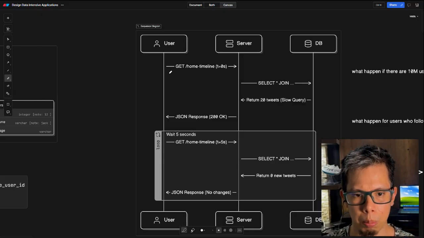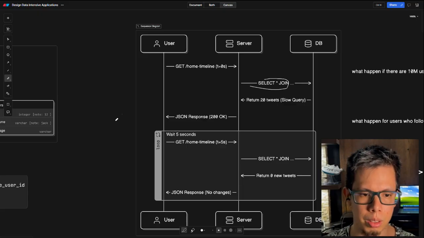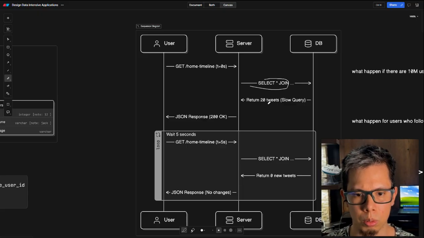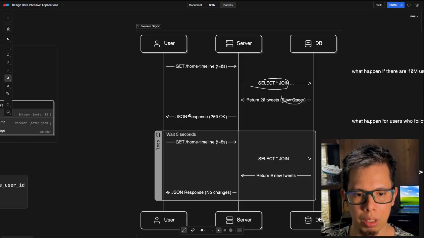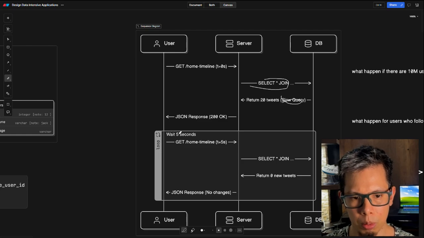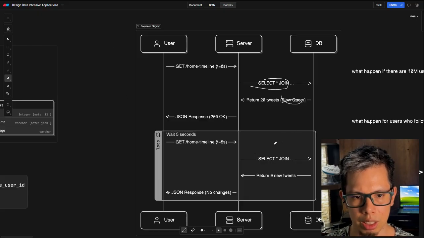In this case, for example, we get the home timeline of this user. Then we will call the query that I showed before. It will return 20 tweets, right? And you have to take note that it's a slow query, like we saw before. We will explain later. Continue with this, and you have to wait 5 seconds and repeat the same loop. So that is the idea in general.